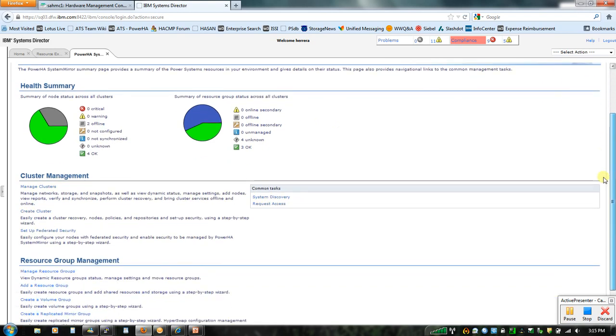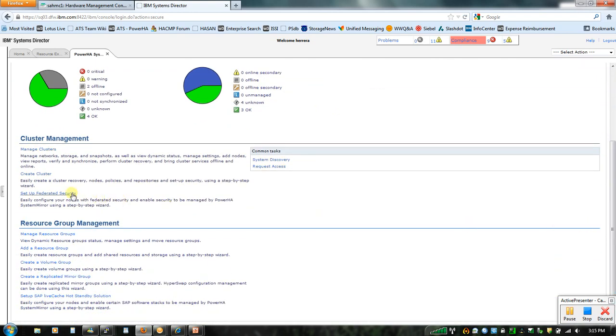And then you have a couple of different options. If you wanted to create the cluster, you could do so from the cluster management option right here under Create Cluster. You could set up federated security, which I won't be doing in this particular talk. But manage clusters is typically the way that you would actually go in. On the bottom you see the Manage Resource Groups, which is a separate tab within the cluster. You see some of the additional wizards that you have available as far as assisting you with the initial configuration or deployment of one of the features within the cluster.